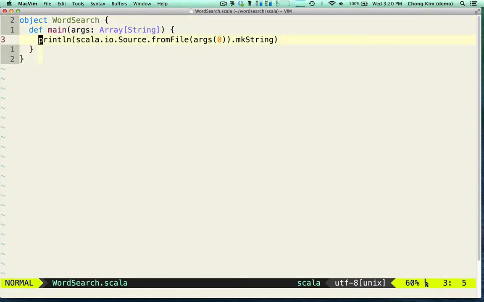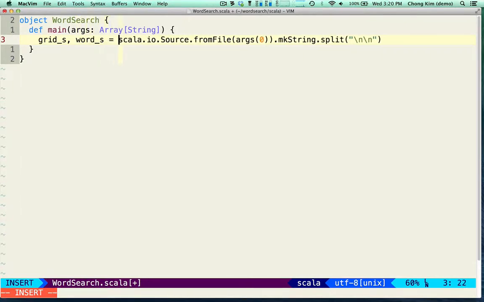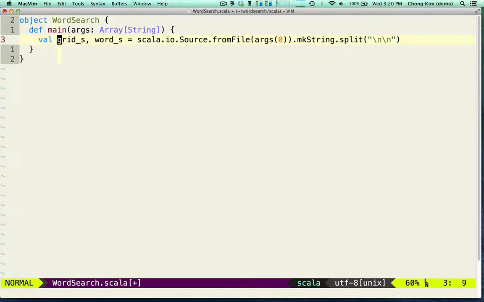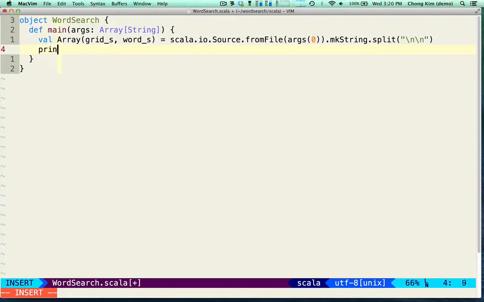All right, so we have the file and we need to split it on the empty line because it's broken up into two parts. The above is the grid, and the second part is the word string. Okay, so we can't just assign it like this. We have to destructure it because this returns an array. So we have to destructure it by saying array containing these two items, and let's just check.